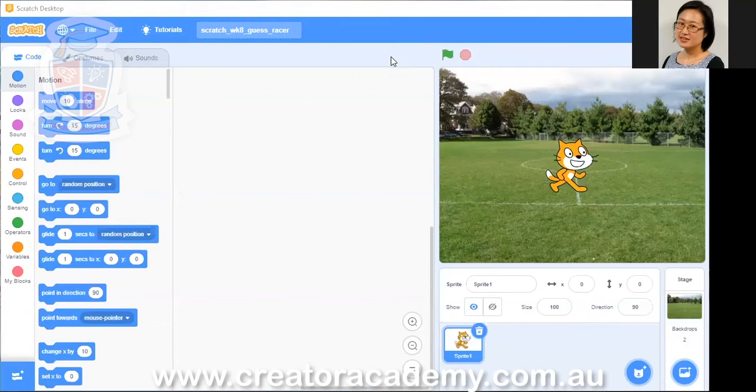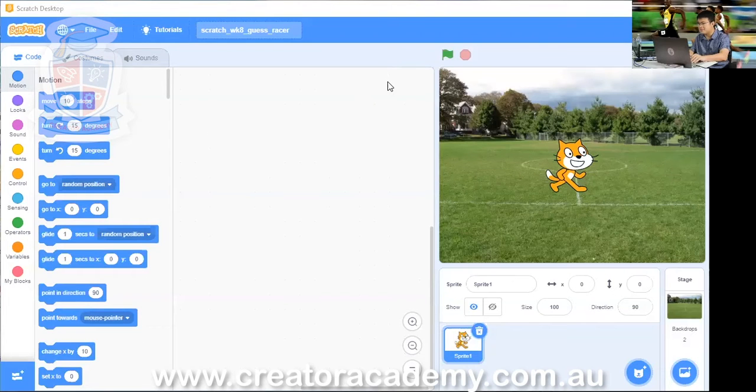Yes, you've got a question? I just wondered, are you also allowed to do a soccer court? Yes, you can. You can do a soccer court as well. So you can make it so that it looks how you like.